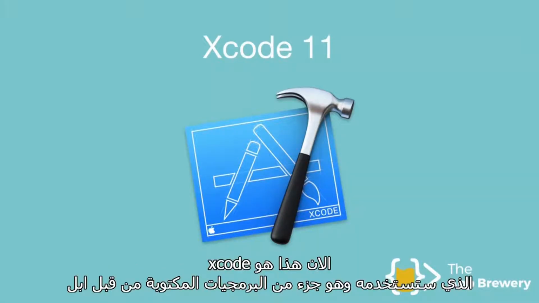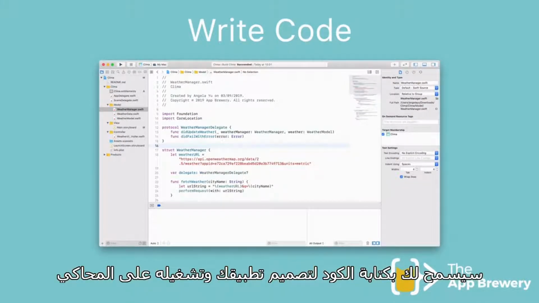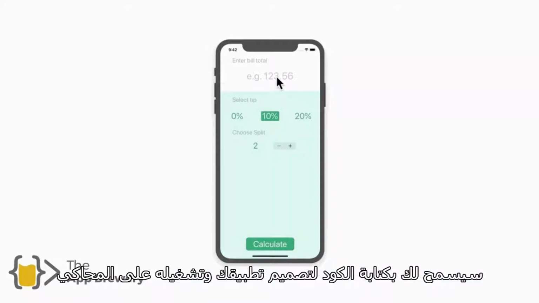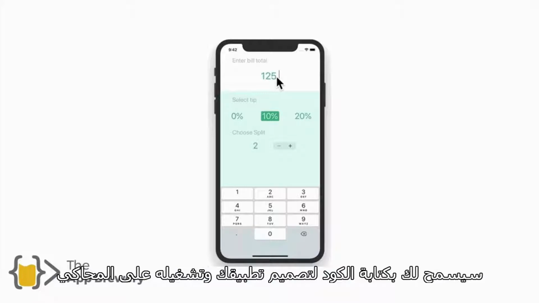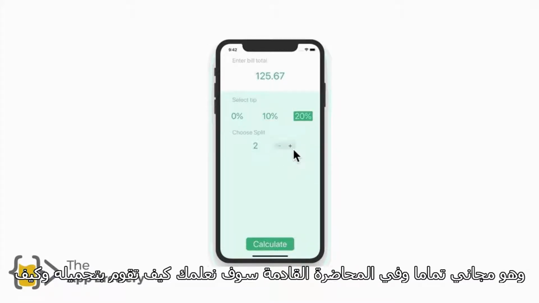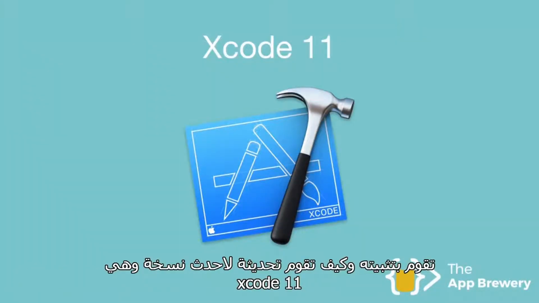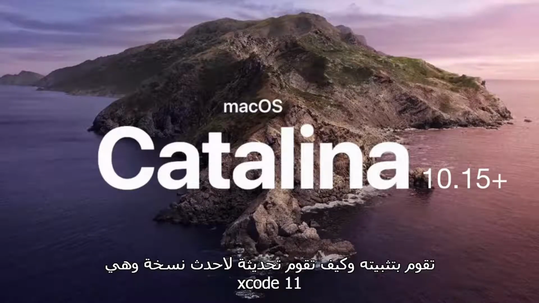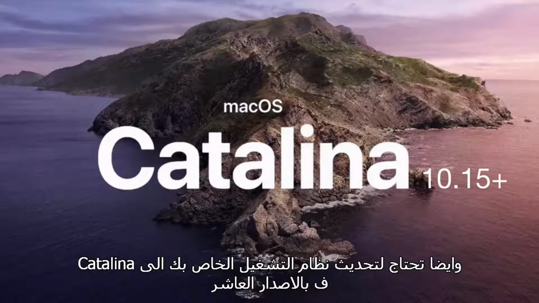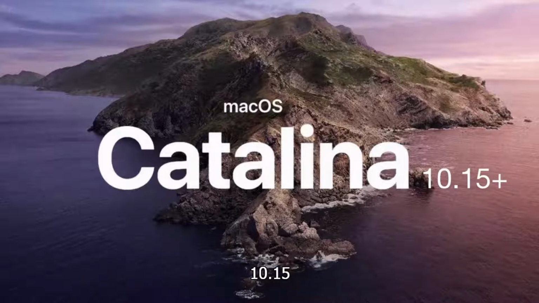Now, the software that you'll be using is Xcode, and this is a piece of software that's written by Apple and allows you to write code, allows you to design your app, as well as run your app within the simulator that it comes with. And this is completely free, and in the next lecture we'll be showing you how to download it and how to get it set up. But in order to be able to download the latest version of Xcode, which is Xcode 11, you're going to need to update your Mac operating system to macOS Catalina, which is also known as 10.15.